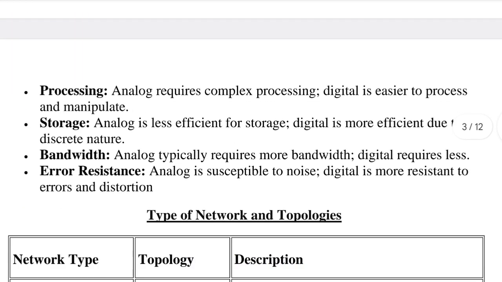About processing, analog requires more processing than digital. About storage, analog stores less data compared to digital signals. About bandwidth, analog typically requires much more bandwidth because it travels in a waveform, and digital requires less. On error resistance, digital signals are more resistant to error and distortion compared to analog signals. That's why we are in a digital world now, because we are getting access to data very fast.